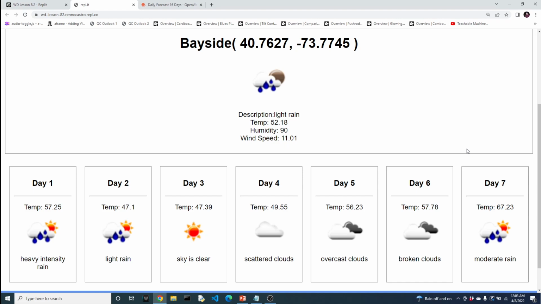So that's pretty neat. Again, we used one input and we made 2 RESTful API calls, one to pull the 1-day weather and then one to pull the forecast for the week. So let's go back to our presentation and review what we've done.